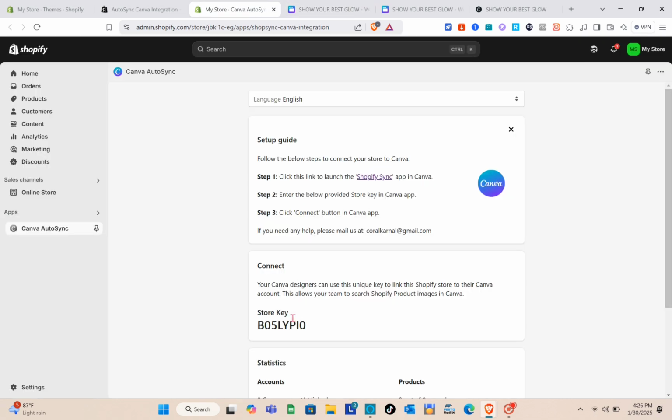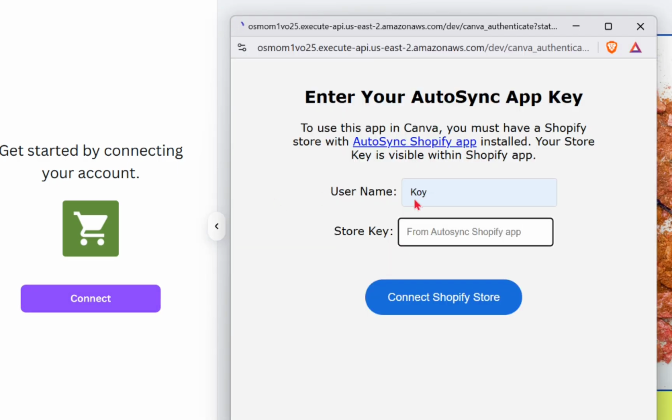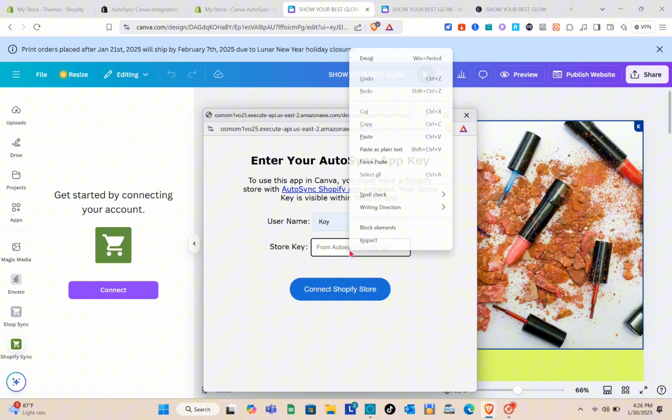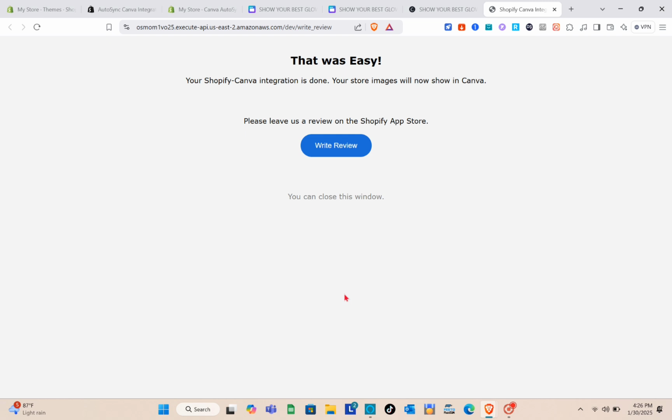You just have to type out a random username right here, then go back to Shopify and make sure to copy the code or the key. Then just paste it right here. I'm just going to use this name, and then for the store key, this one, and click on connect Shopify store. Now your Shopify Canva integration is done, so your store images will now show in Canva.